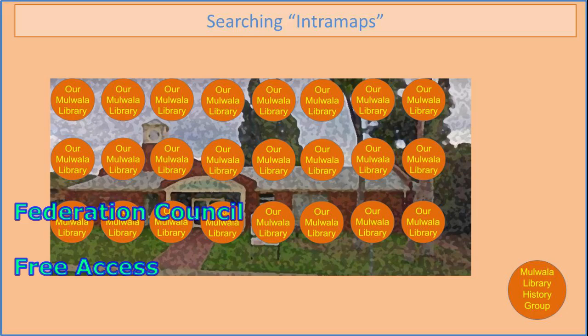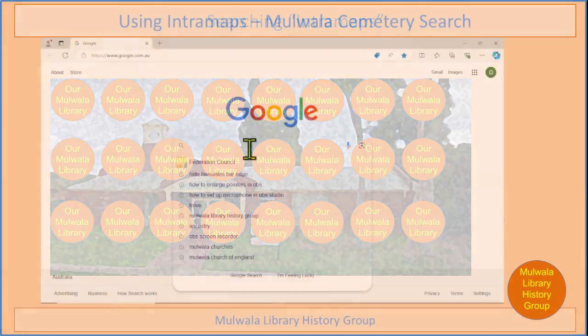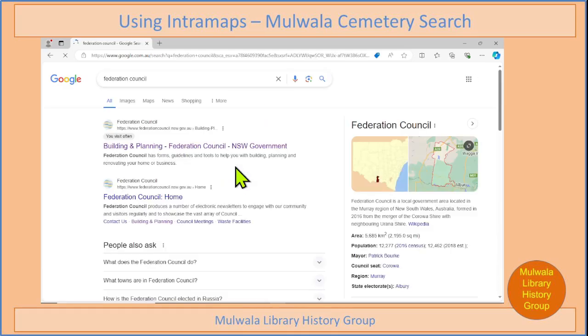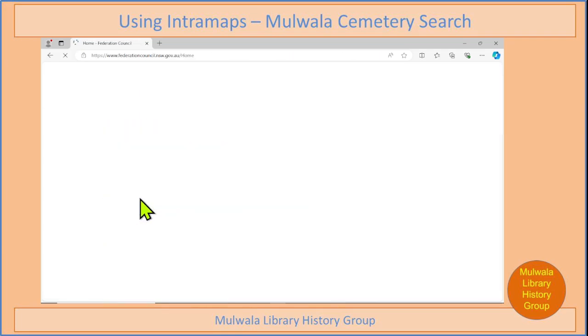Now, the first step is to get to the Federation Council website, and I've just opened up Google, but you use anything you like. Now let's have a look at Federation Council. Let's click that in. The search has come up. Now we could click on building and planning, but I'll go in this way and take you in through the front door, so to speak.